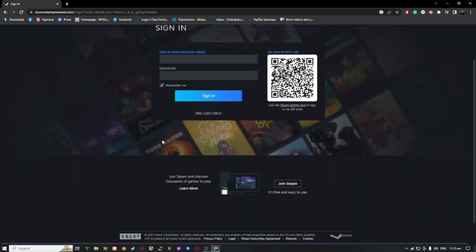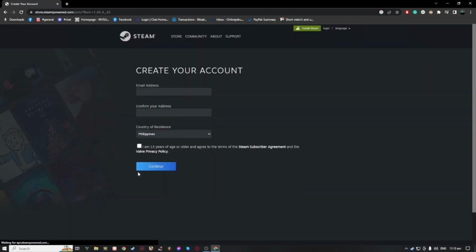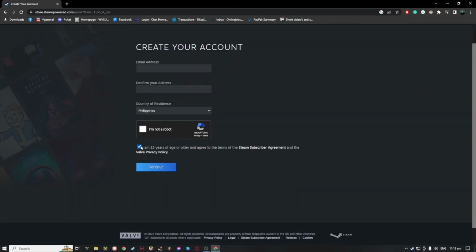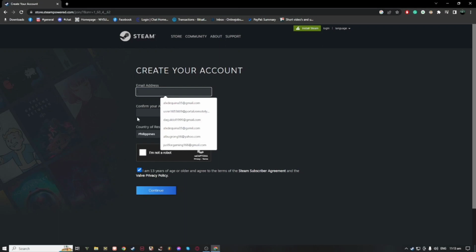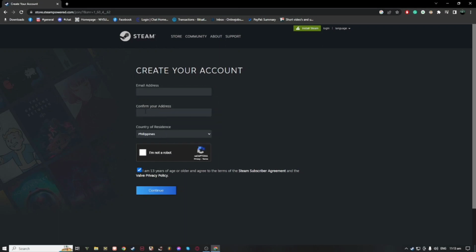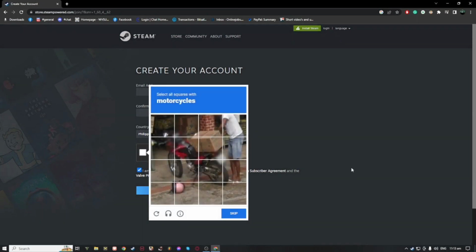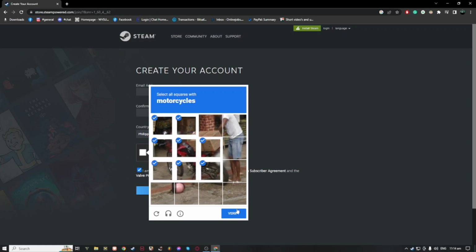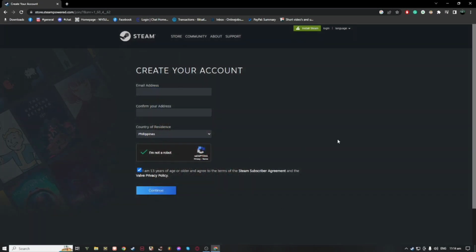Since we don't have an account at the moment, click on Join Steam, and in here you can enter your email address and confirm your password and things like that, just like creating an account for any other social media website. You can also click here, I am not a robot, to verify that you are not a robot. Just click on it to complete the captcha and click on continue.